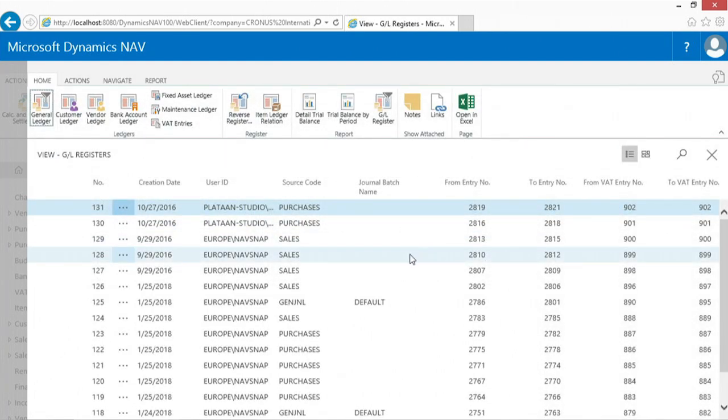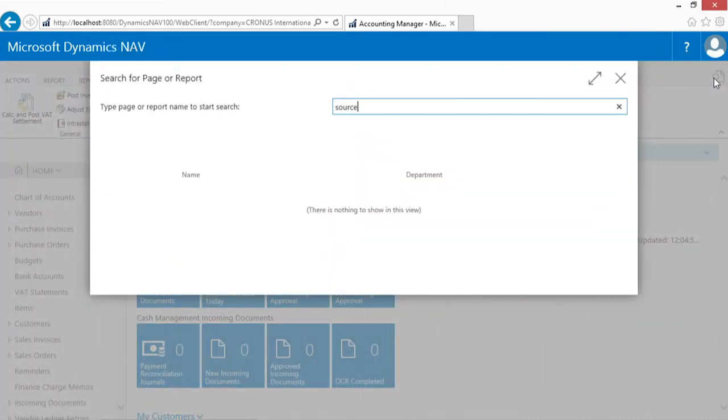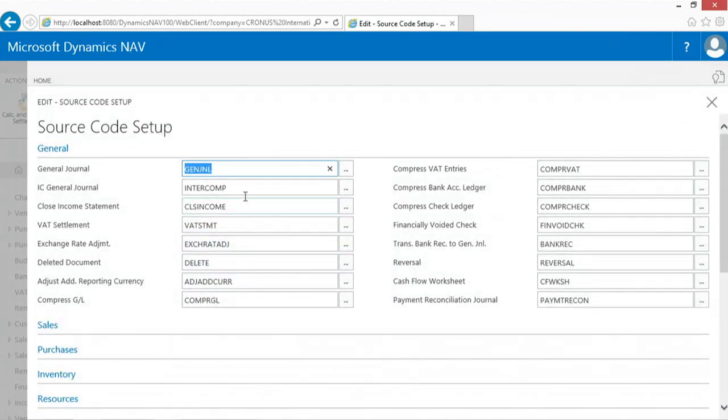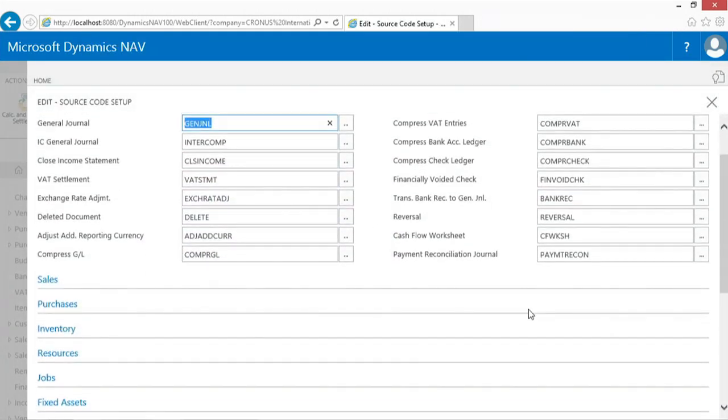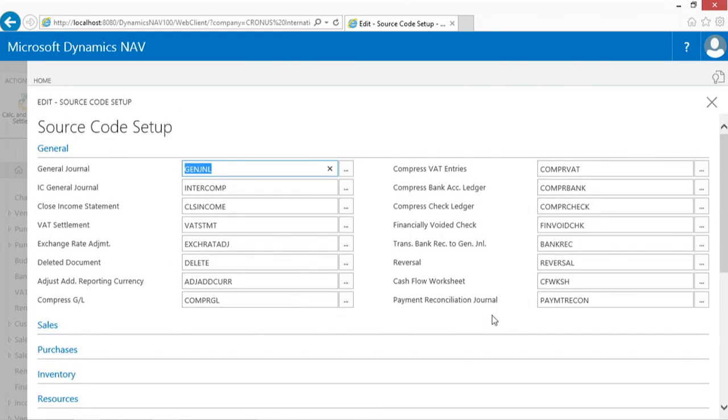Now, the source code setup that we just saw is something that you don't have to do manually. If you do a clean install of Microsoft Dynamics NAV, you will see that all these standard source codes are created automatically, and that the source code setup, as we just had a look at it, is also done automatically. So everything that you see here is done automatically, so you don't have to do it manually. Only in cases where you want to change source codes for one reason or another, or when you might have developed new application functionality that requires new source codes, you might have to modify the source code setup.